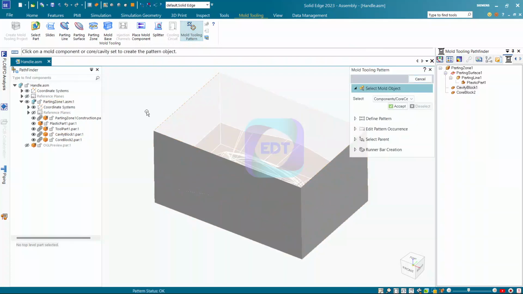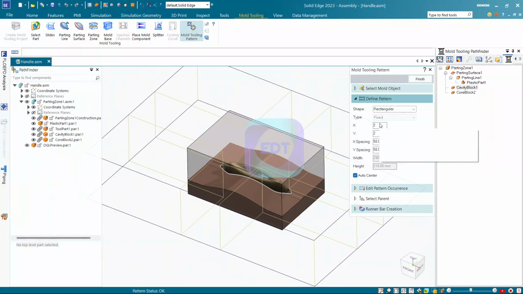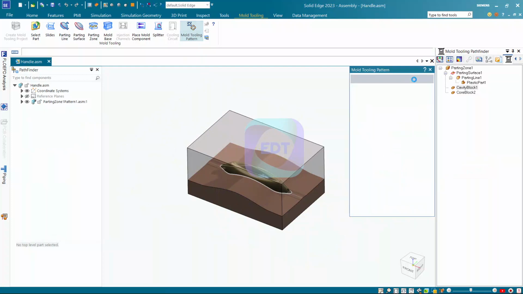We simply have to select both the core and cavity instances, define the total count in x and y. We can give some spacing, or we can make it 0 so that there is no spacing between the patterned instances. These will be automatically centered, so we don't have to worry about the plates not getting positioned correctly. We can also rotate the individual occurrences if required and create runner bars also. But for now, we will simply accept the defaults and click finish.